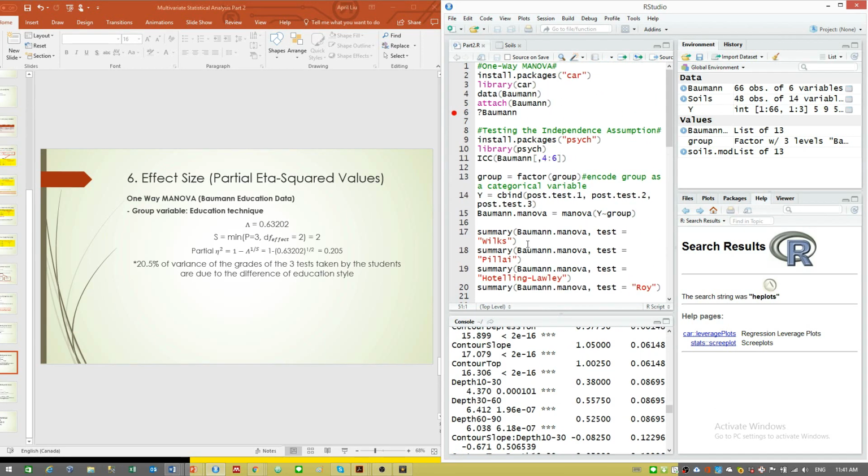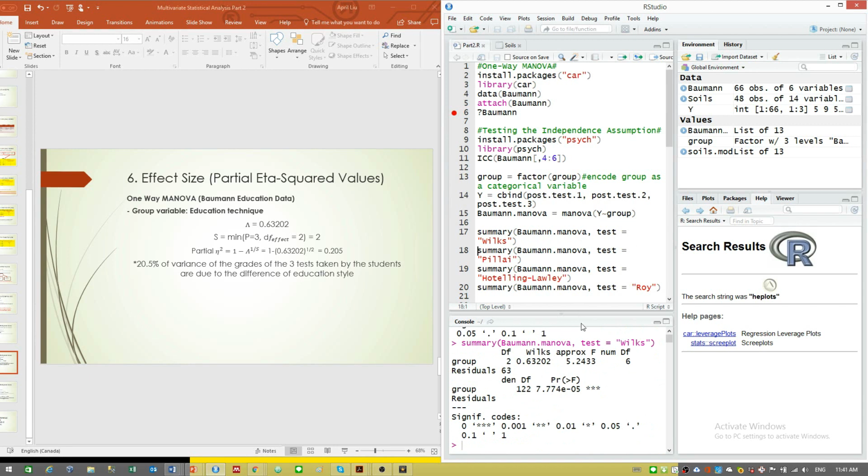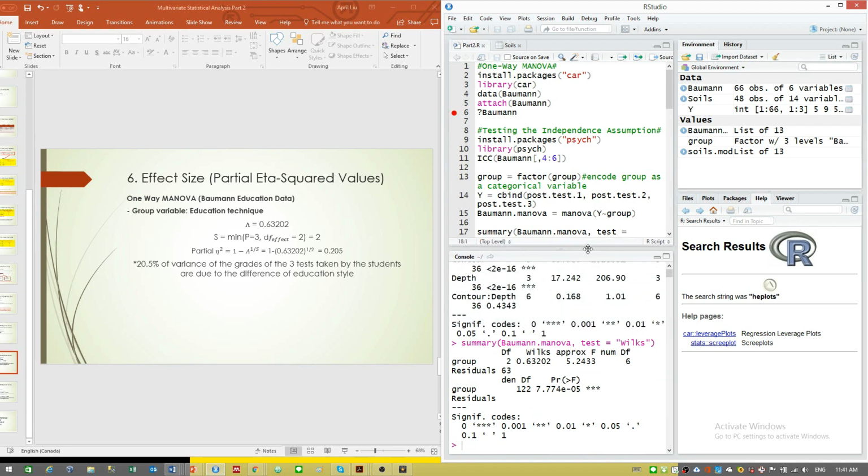And we can go, and this has already been run. We can just go to the summary function for the Wilks test statistic, and we will be able to get the information that we need for this. So for here, this is the information output, right? This is the Wilks lambda value, so it's right here.